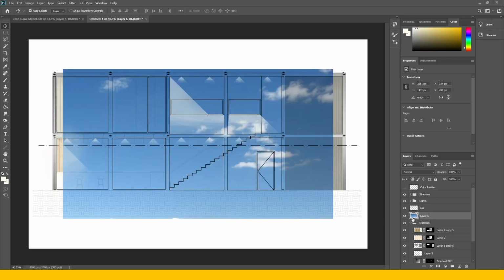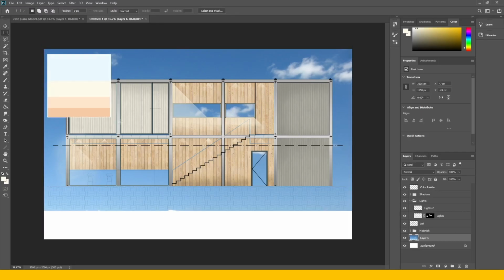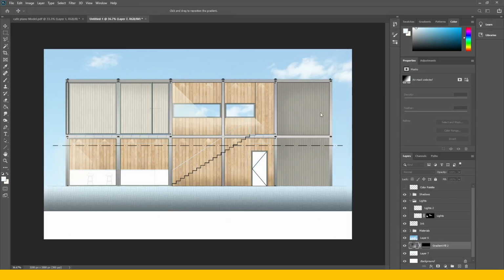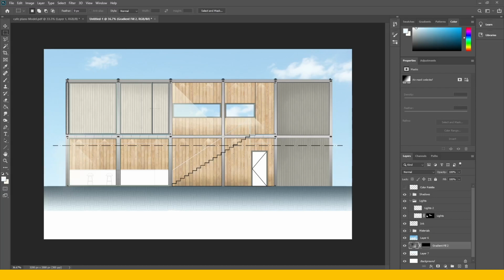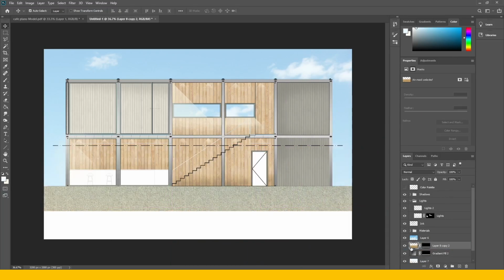For the sky, I place the sky layer behind the rest of the layers and use my color palette to change the color. For the ground, I add a gradient of black and white and a sand texture. To separate it from the building, I also add a black line in between.